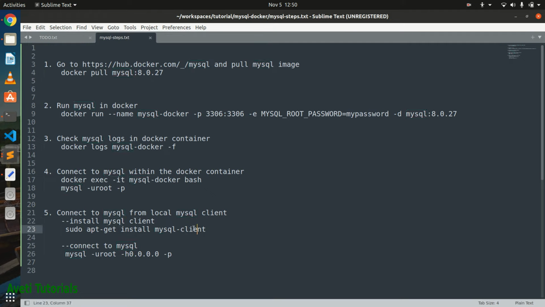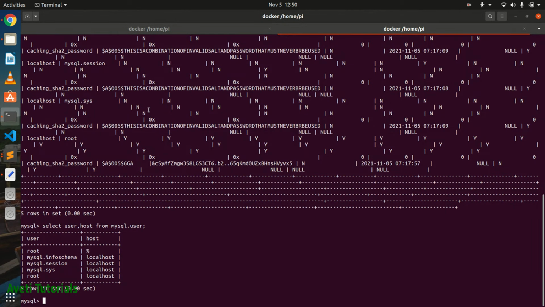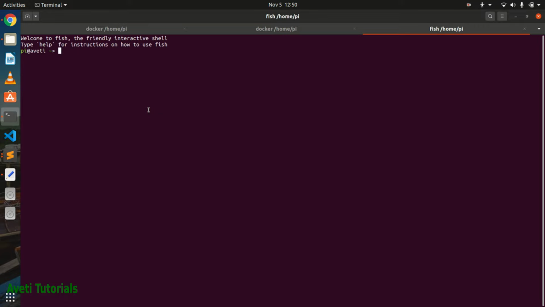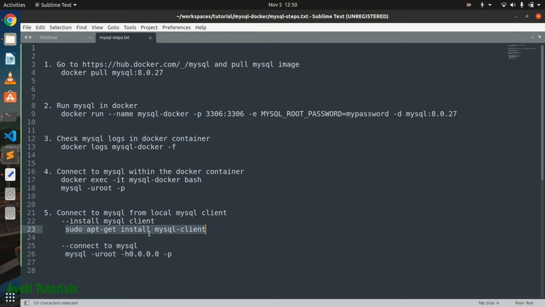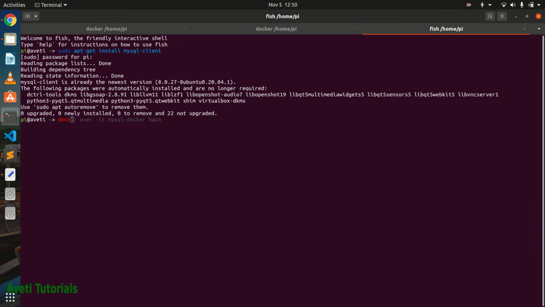Now I will show how to connect to MySQL from outside the Docker container, like if you are using it in an application, or you are accessing it publicly from a different remote machine. First you have to install mysql-client on your local or the remote machine you are trying to connect from. Once that client is installed, you have to run this command, mysql.